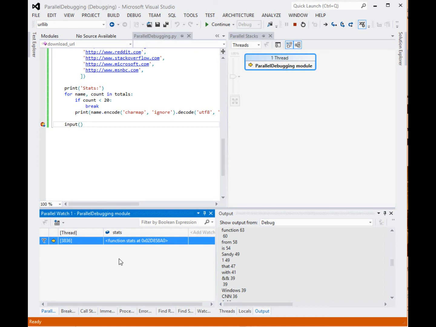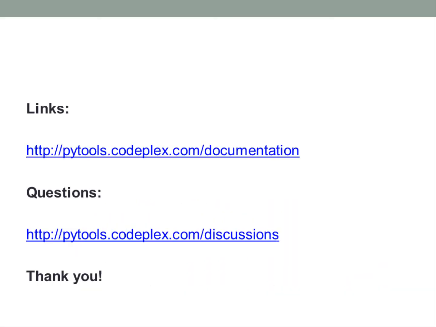So that's an overview of both the parallel watch and the parallel stacks window. And hopefully this will help you with some of your debugging.